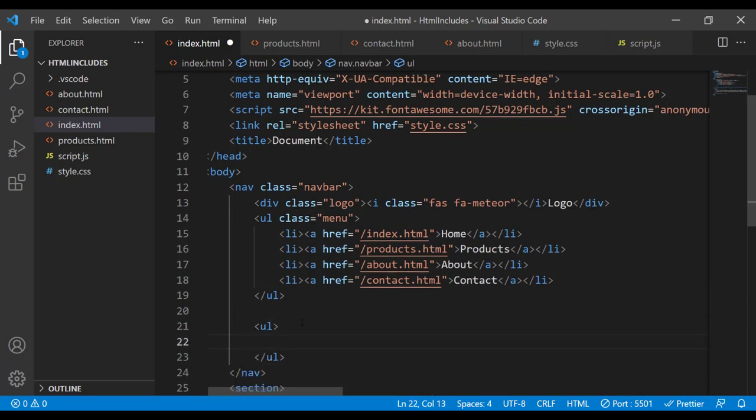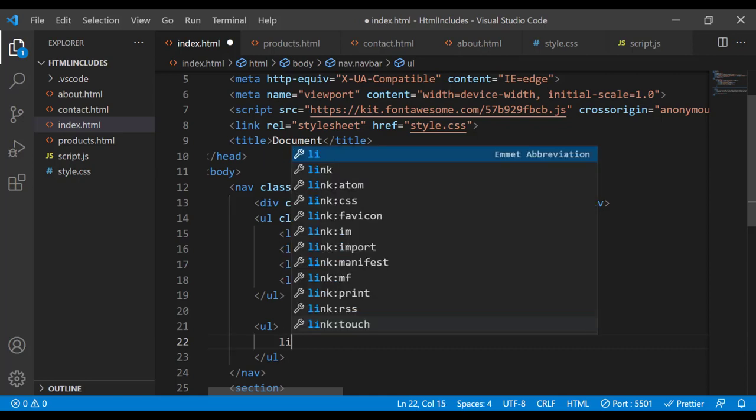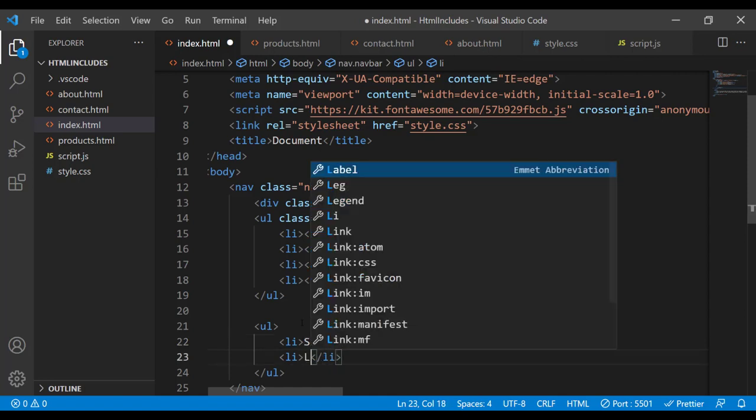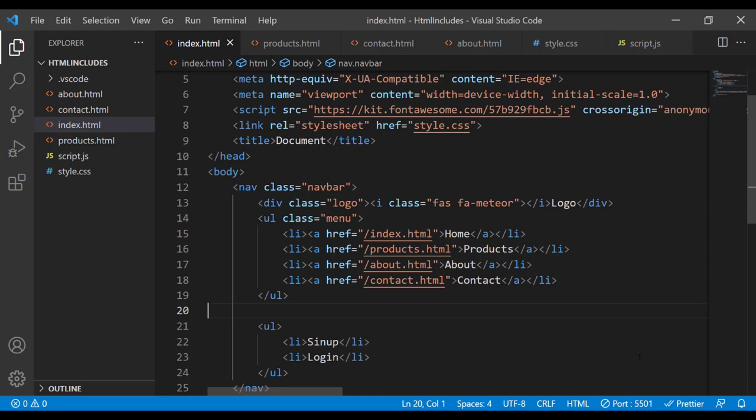We need another unordered list for sign in and sign up. And since it's just for decoration purpose, I haven't defined any links or any pages for this one. So I'm going to just define 2 li items. First one is going to be called sign up and second one is login. Because this is a proof of concept project where we want to see how we can include one HTML file into another, I don't need to have functionality defined for each and every one of them.